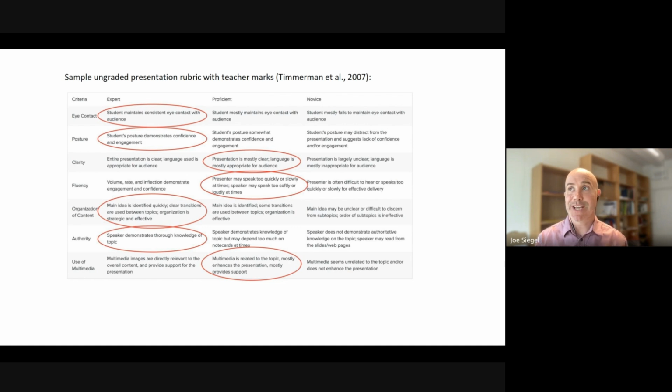We don't have expectations for EMI students that their language would be perfectly appropriate. That's too high of an expectation, but mostly appropriate for this disciplinary audience. And then maybe the teacher can make some notes, if they have time, about what parts were not so appropriate. And then that's what the student would try to change when they give the presentation for a grade.